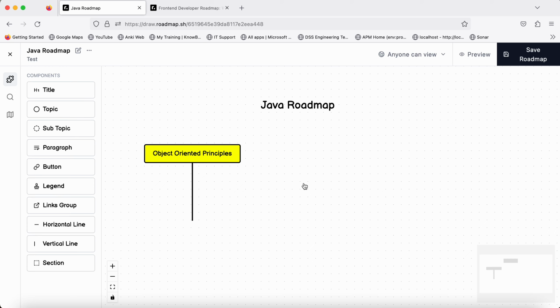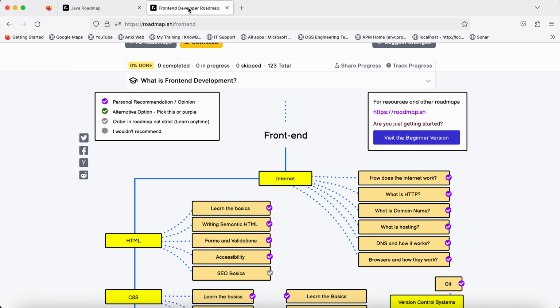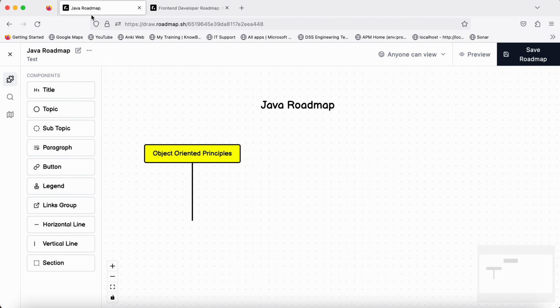So I hope you get an idea of how to go about and create a roadmap, and it shouldn't be difficult to create something similar. So I hope this is helpful and you utilize and create roadmaps, and all the best for your next roadmap.